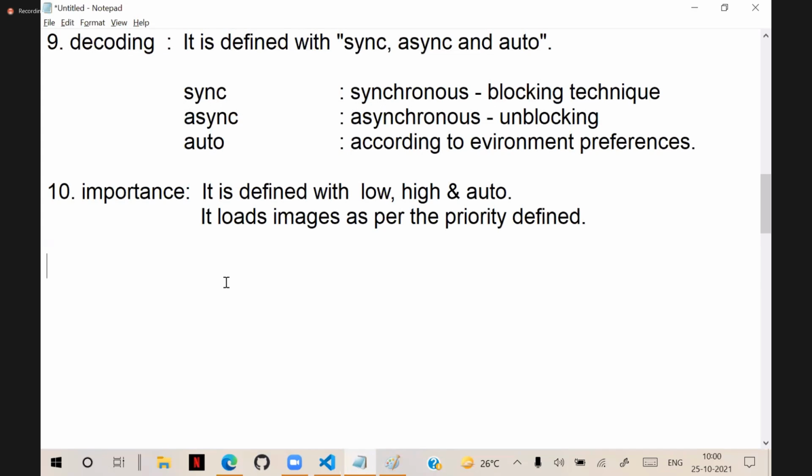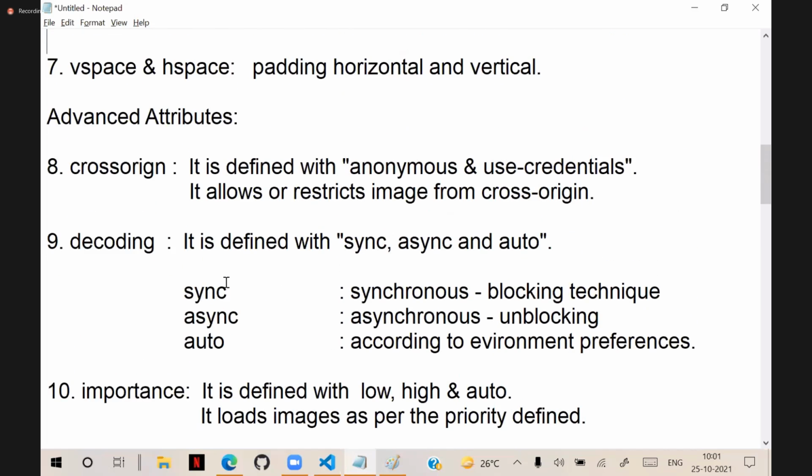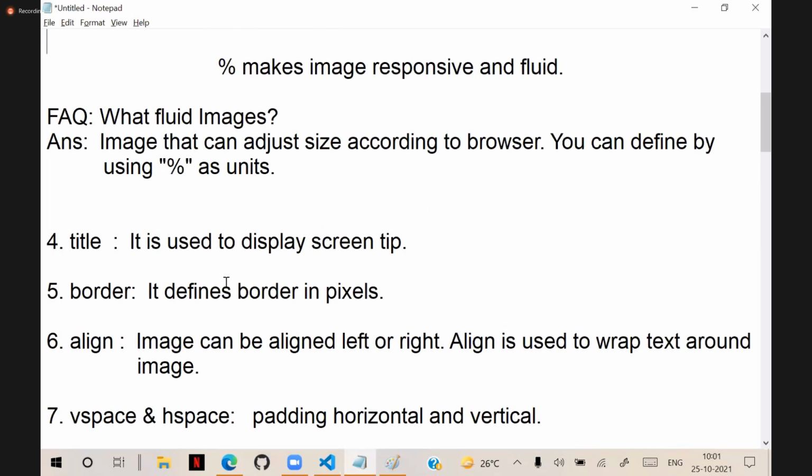The priority defined. These are all basic general attributes for image. So this is just to make you understand about some advanced things available related to image. But regularly, first you should know only these basic attributes.